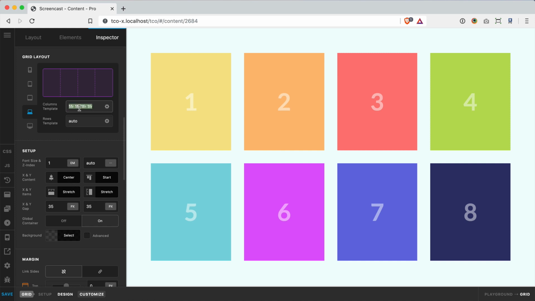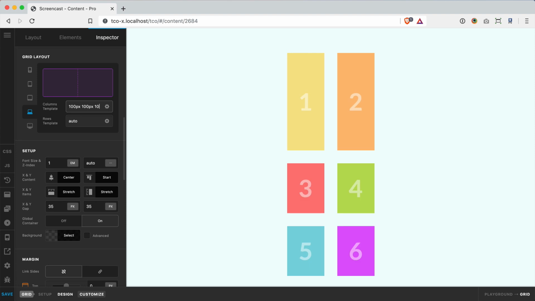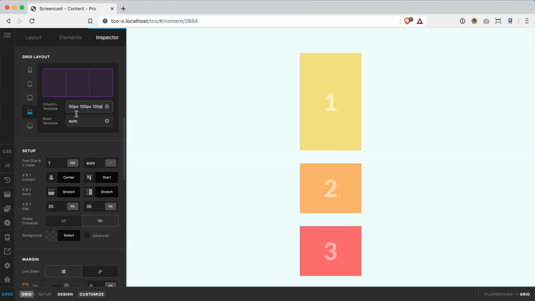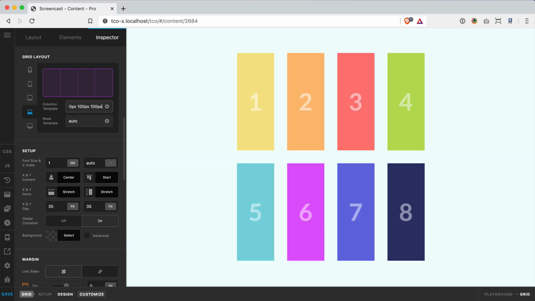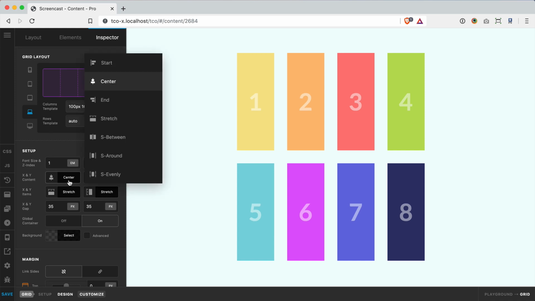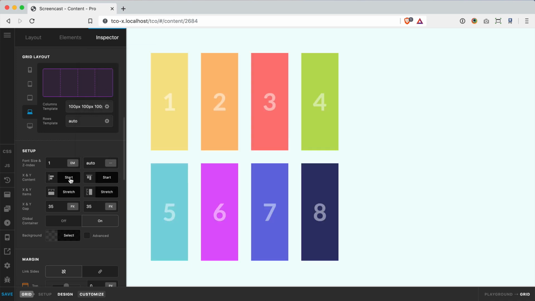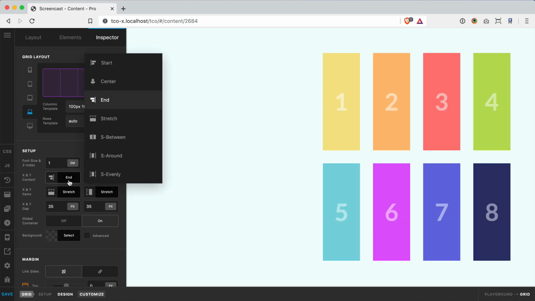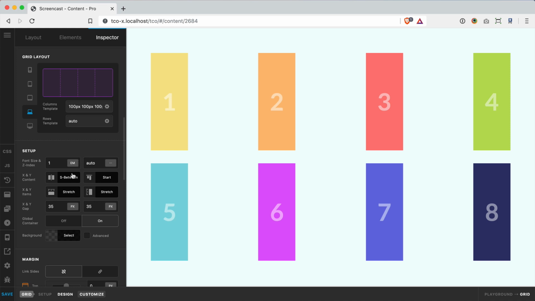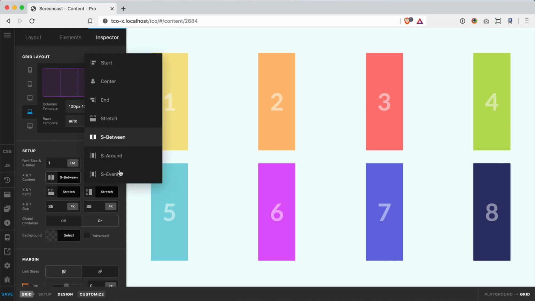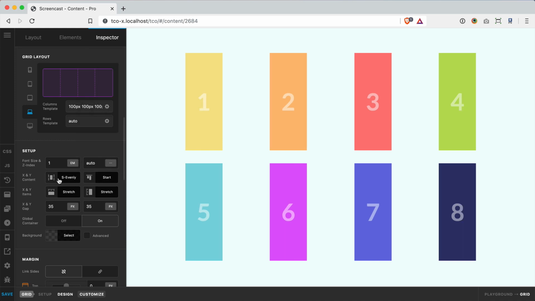So very quickly, let's say I had 100 pixels in 4 equal width columns. I could jump down here to my X and Y content, and I could horizontally place that to the start of the container, the end. I could space them out with space in between. I could have them spaced evenly.